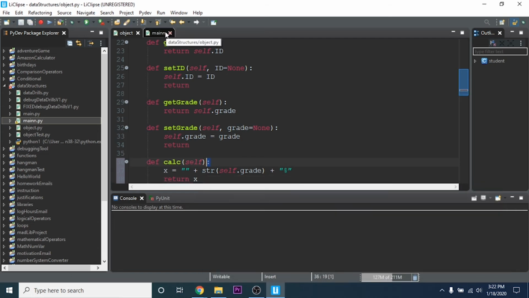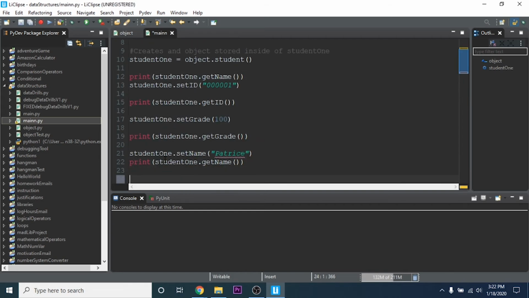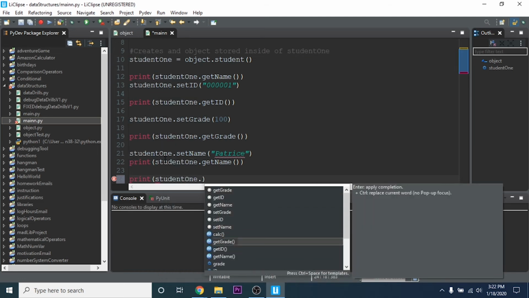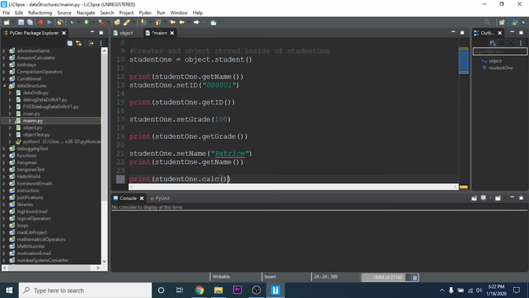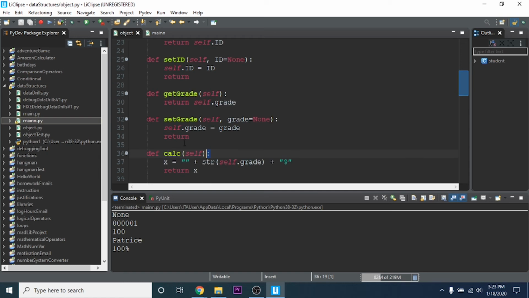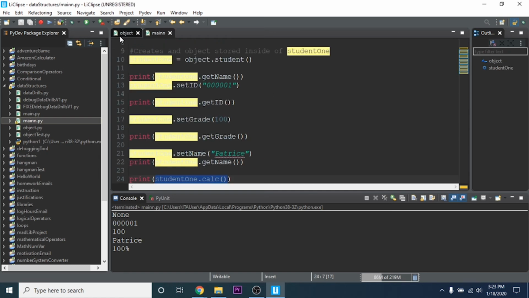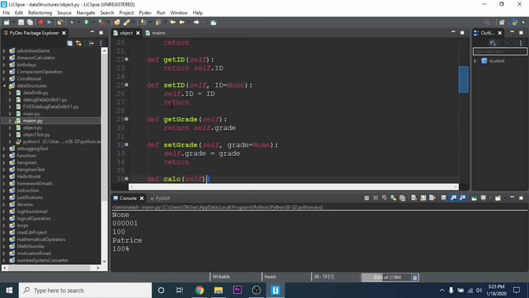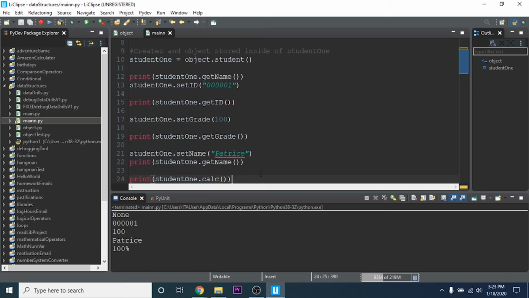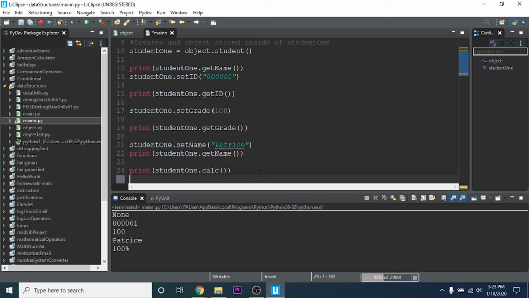Now let's save all of this, go back to main, and we can say print student1 dot, and we can do calc now, and it'll print whatever we return from this function. So if we go ahead and print it, it'll return 100%. So we can add a bunch of functions that can do specific things with our objects. Our object is a very simple object, so we don't need to add any of those. But as you see, we can do those to do the different things that we want it to do.